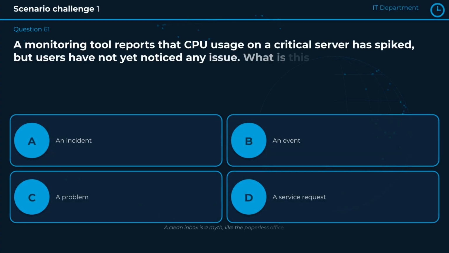Question 61. A monitoring tool reports a CPU usage spike on a critical server, but users haven't noticed any issue. What is this most accurately? A, an incident, B, an event, C, a problem, or D, a service request?